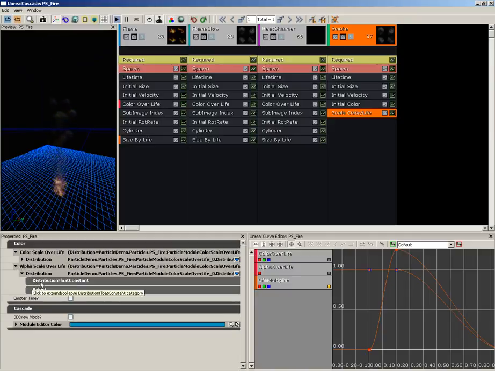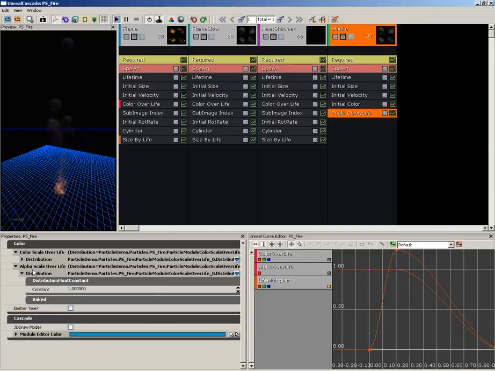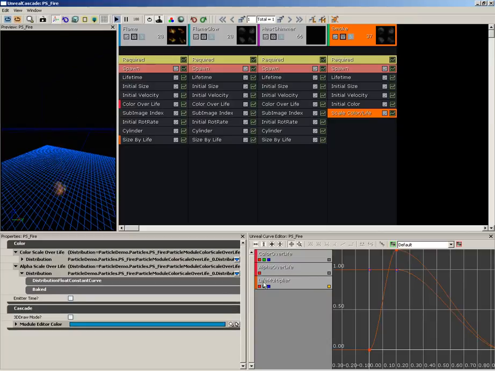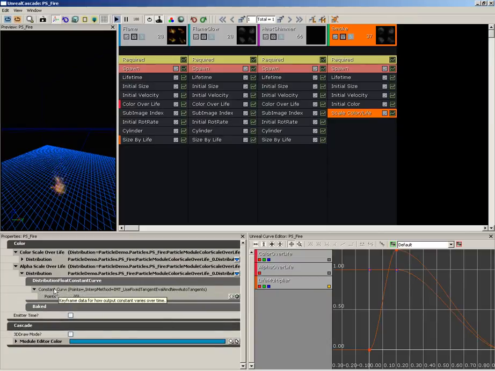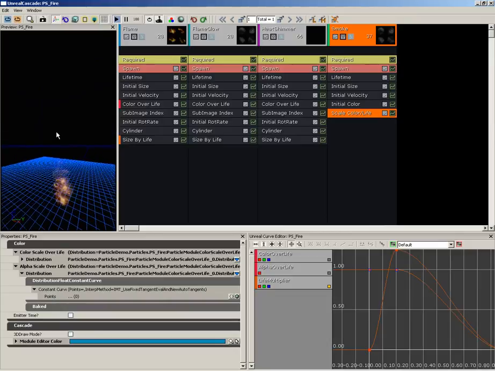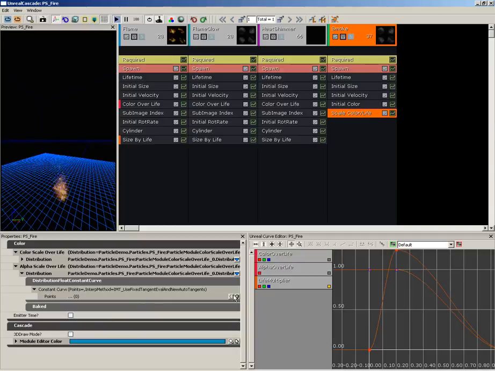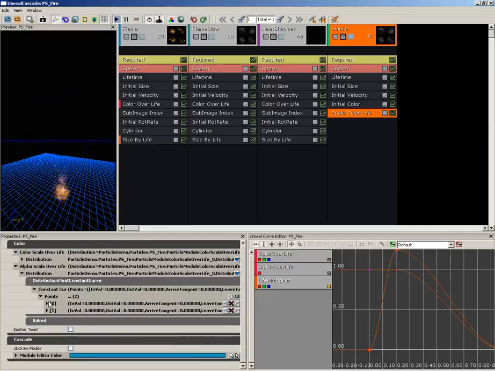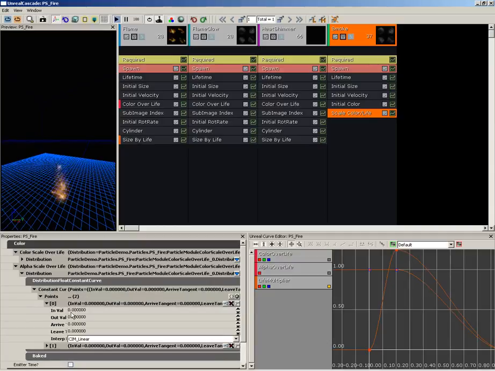Now this also has a distribution, but this time it's a distribution float constant, which is just a single value. So we're going to change that to a distribution float constant curve so that we can change the value over time. Now it has no points by default, which is why all of our smoke particles just seem to disappear. So let's add 2 points to this. And the first point specifies the birth of the particle by default. Let's set the out value up to 1.